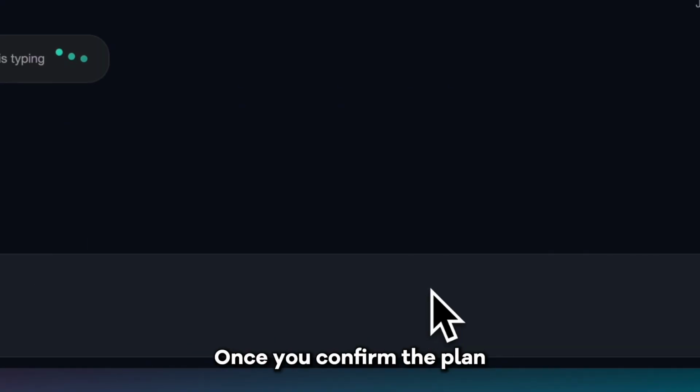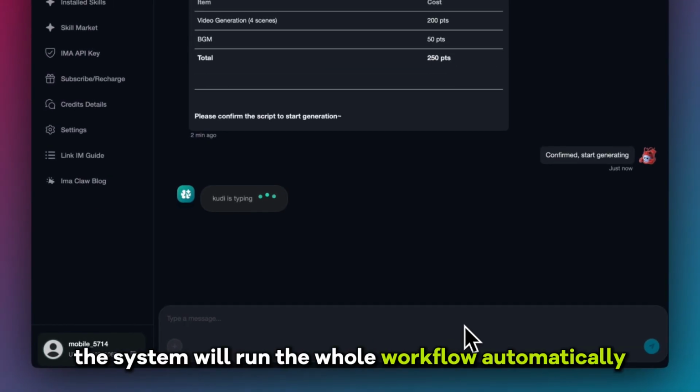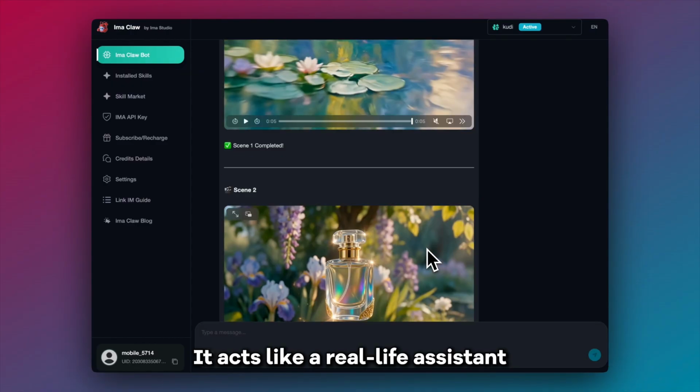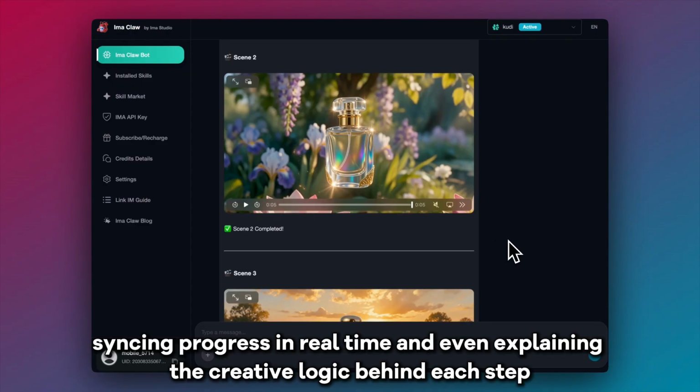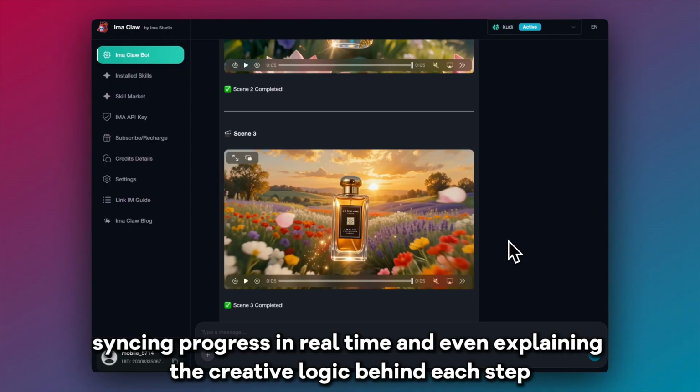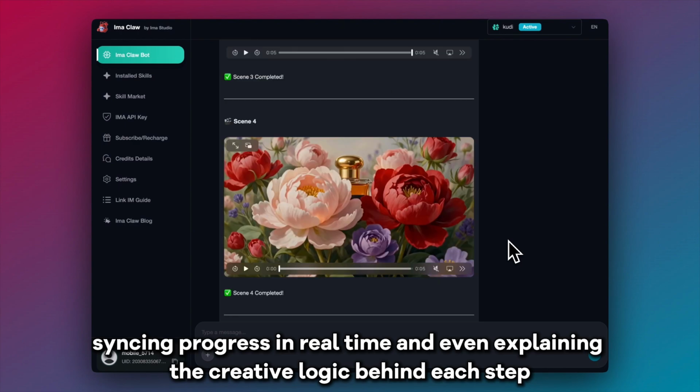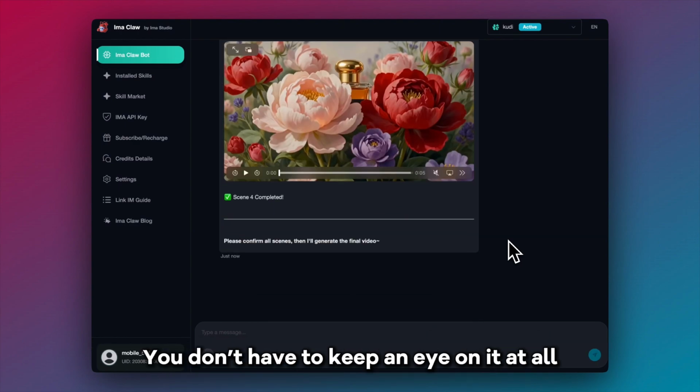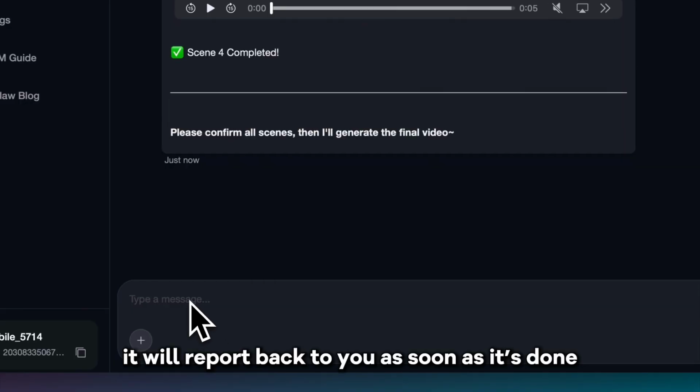Once you confirm the plan, the system will run the whole workflow automatically. It acts like a real-life assistant, syncing progress in real time and even explaining the creative logic behind each step. You don't have to keep an eye on it at all. It will report back to you as soon as it's done.